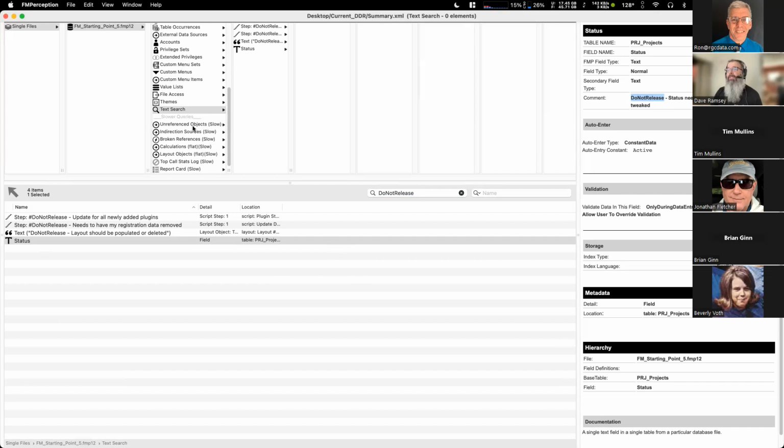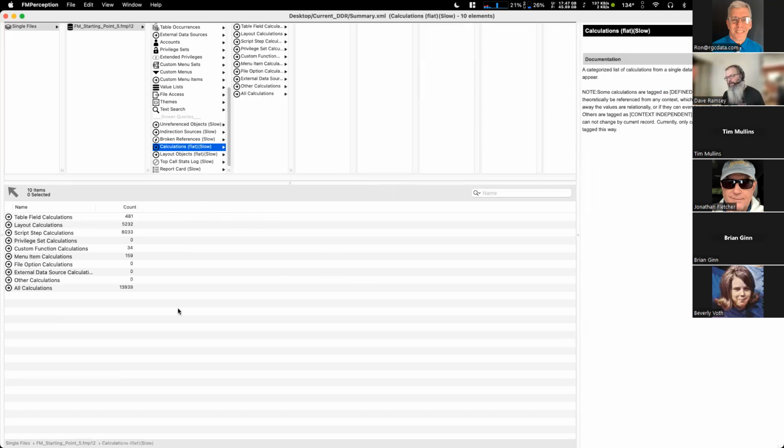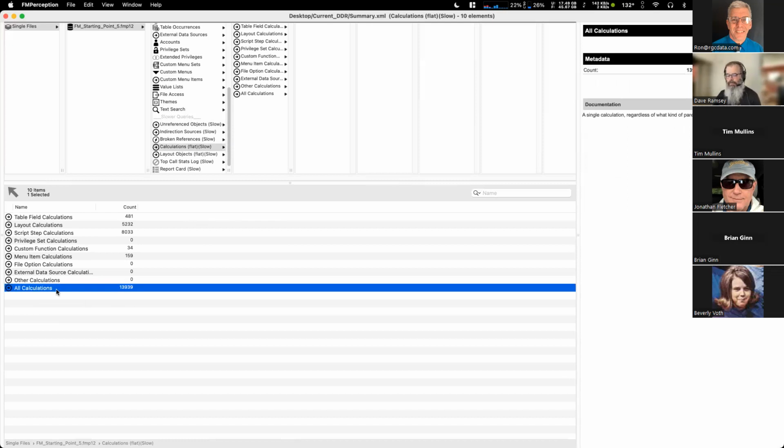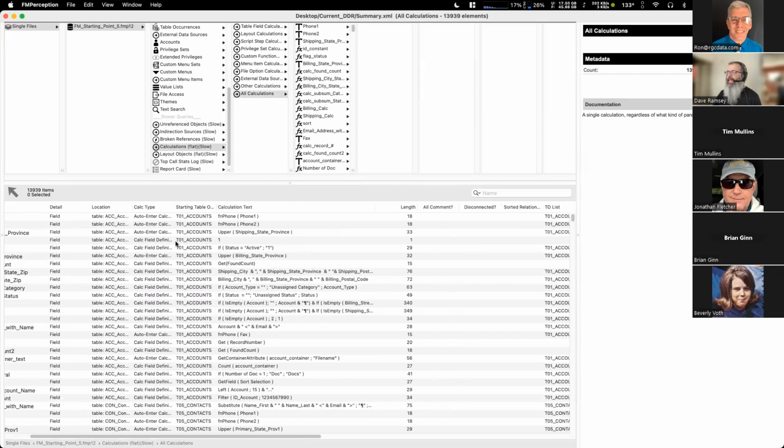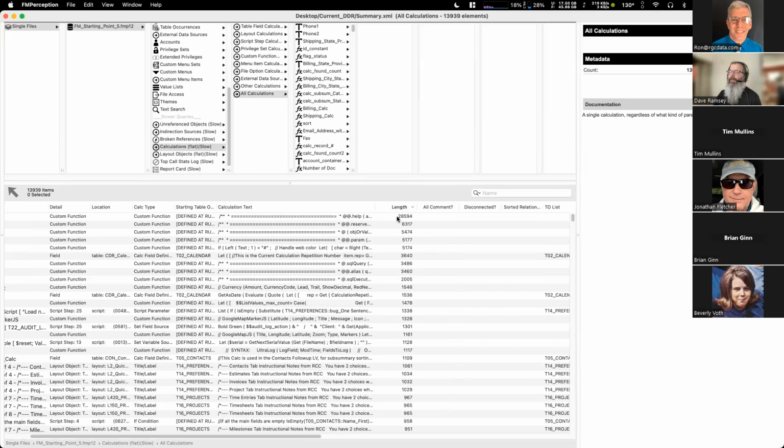Let's see here. So unreferenced objects, indirection, broken references. Remember when I showed you all the calculations that were on a particular layout? This is all the calculations in the entire system. Every place where FileMaker will let you enter a calculation, FMPerception surfaces all 13,939 calculations.